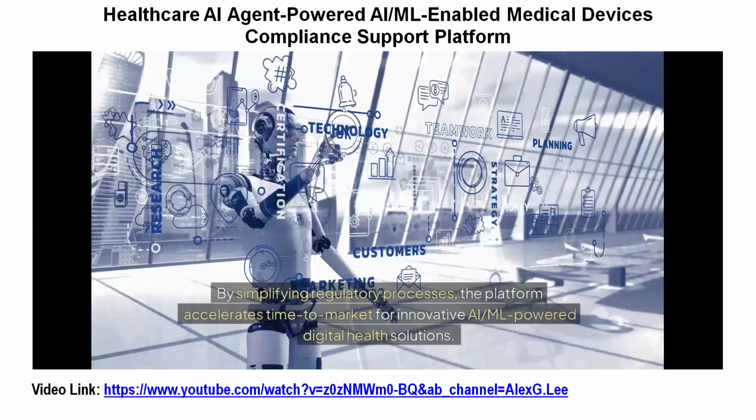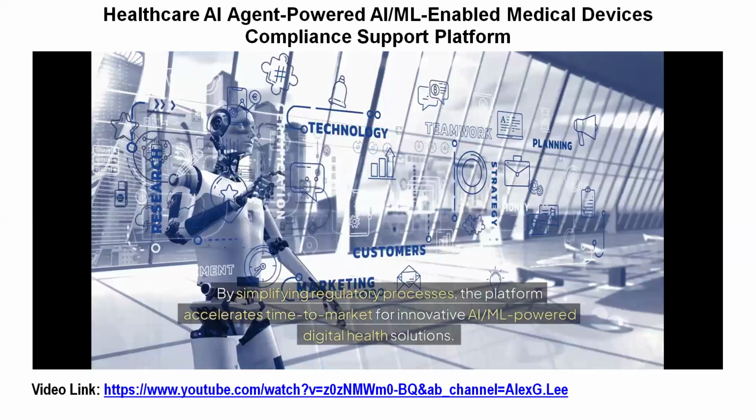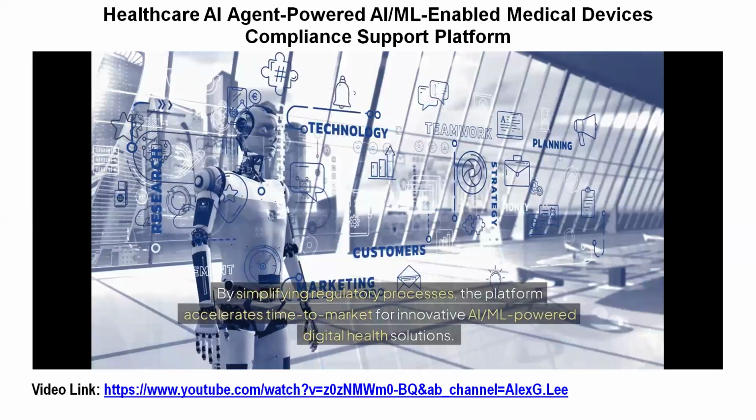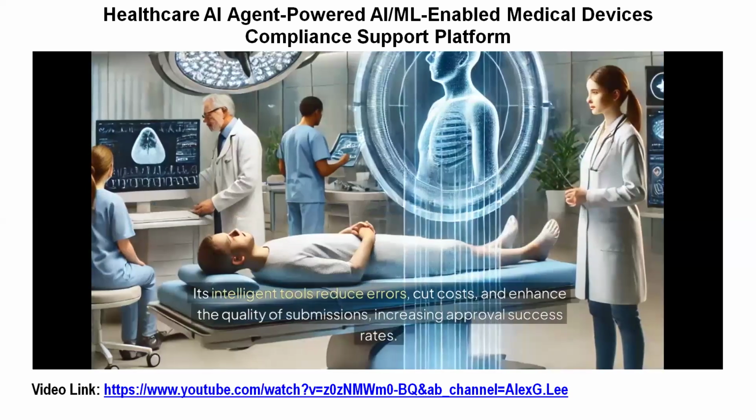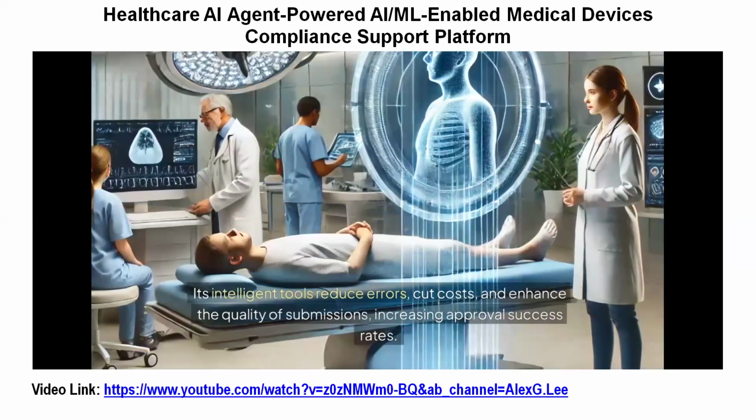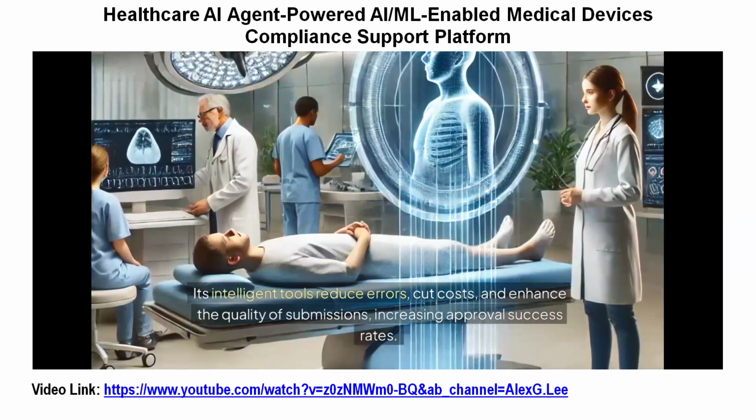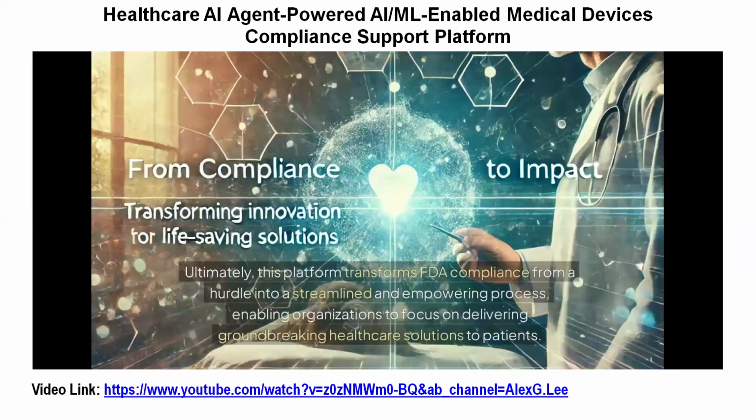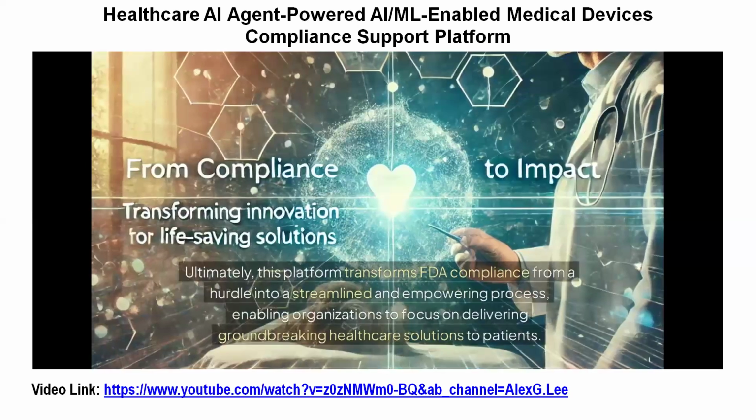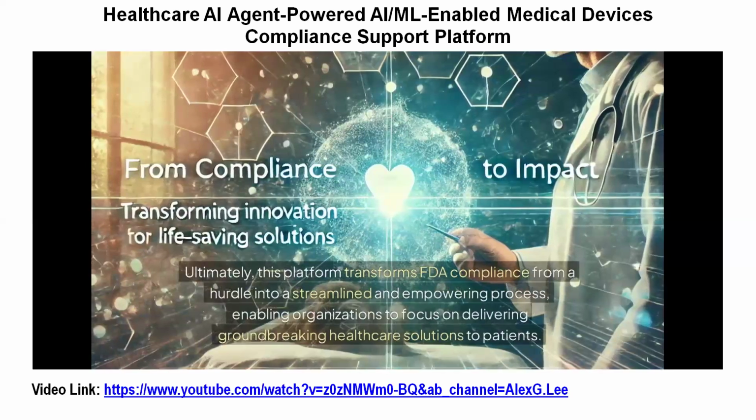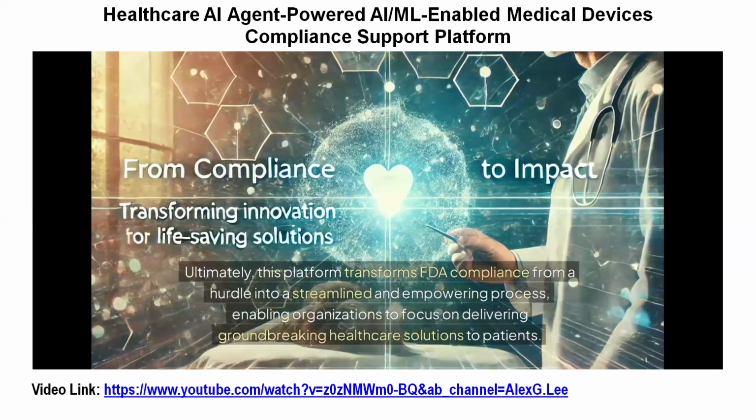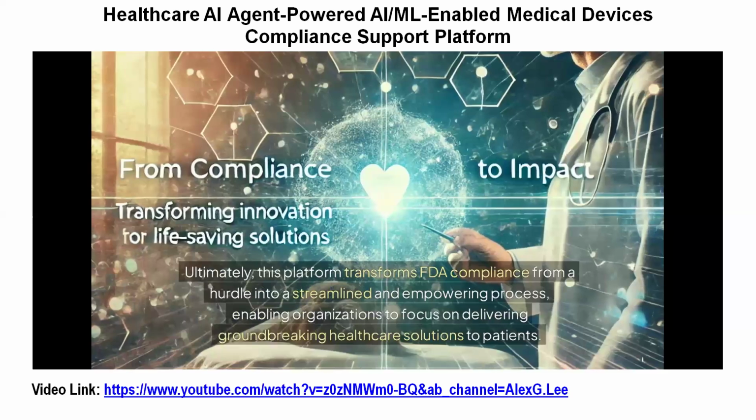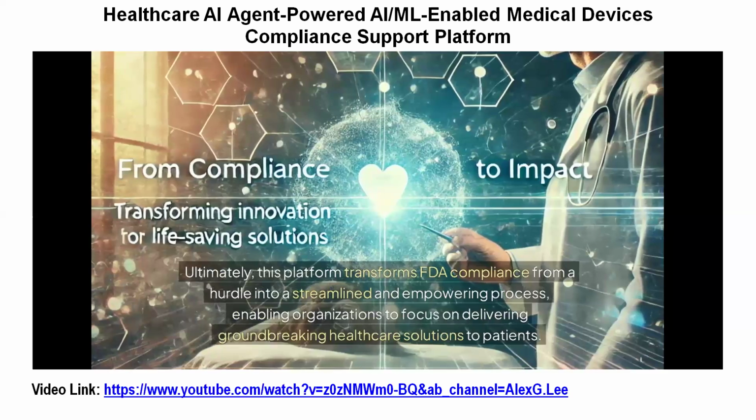The platform accelerates time to market for innovative AI/ML-powered digital health solutions. Its intelligent tools reduce errors, cut costs, and enhance the quality of submissions, increasing approval success rates. Ultimately, this platform transforms FDA compliance from a hurdle into a streamlined and empowering process, enabling organizations to focus on delivering groundbreaking healthcare solutions to patients.